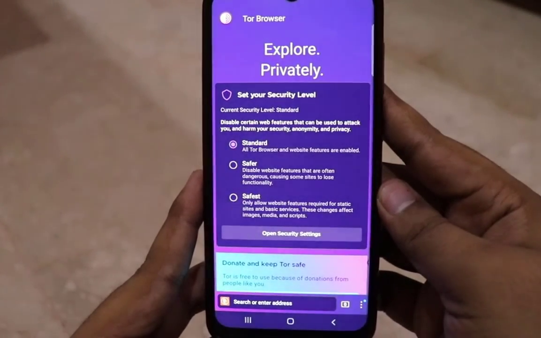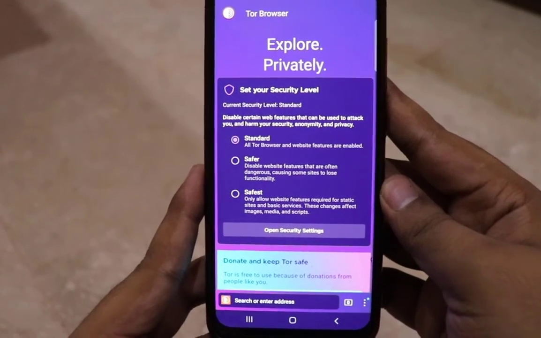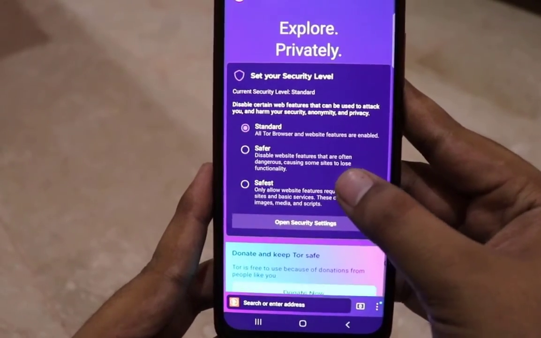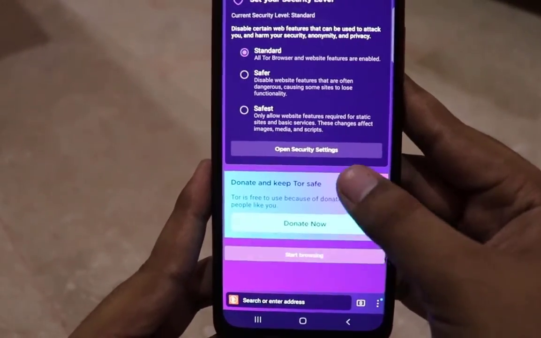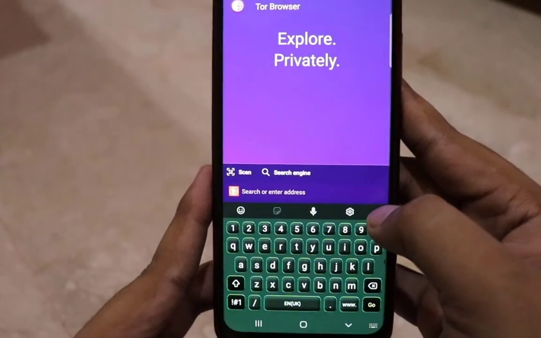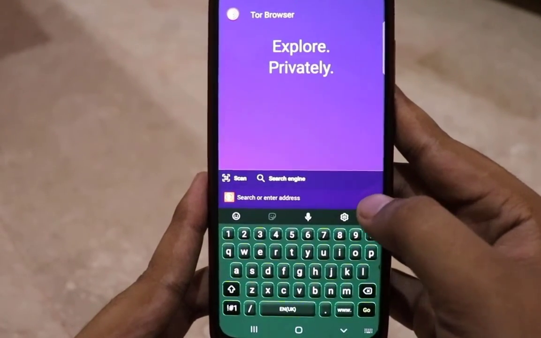After that you have to select your security level. Here I recommend selecting standard. Then you have to scroll down and click on start browsing. Now you have successfully set up Tor browser on your Android device.